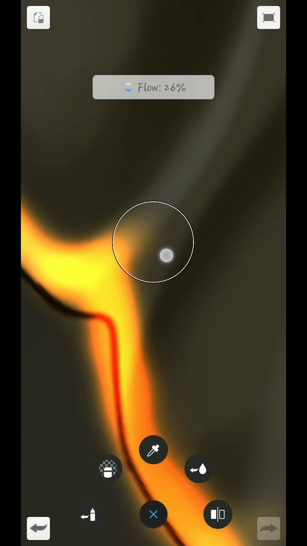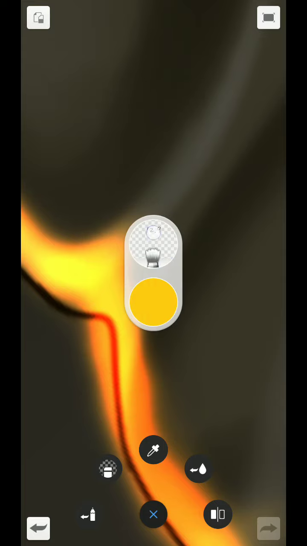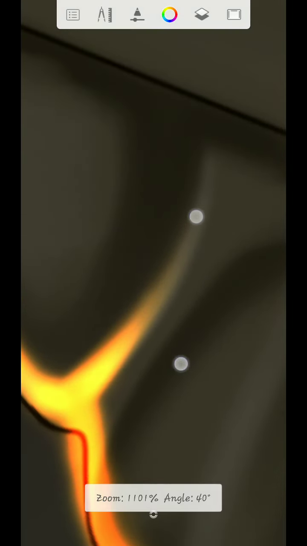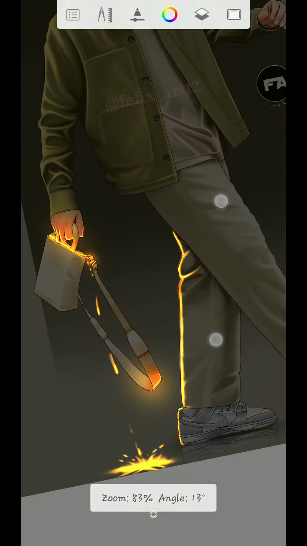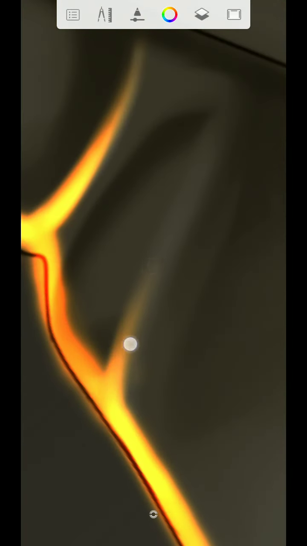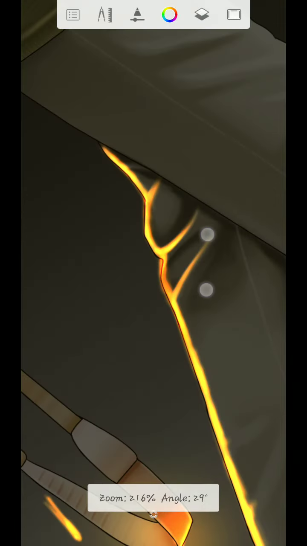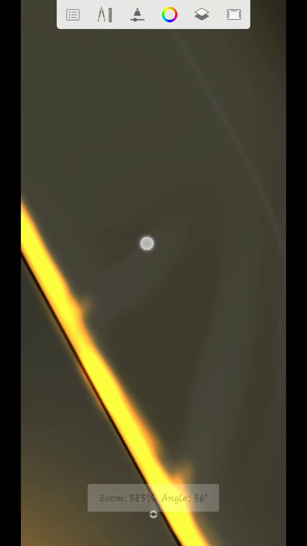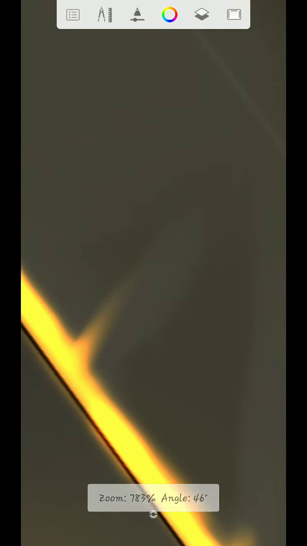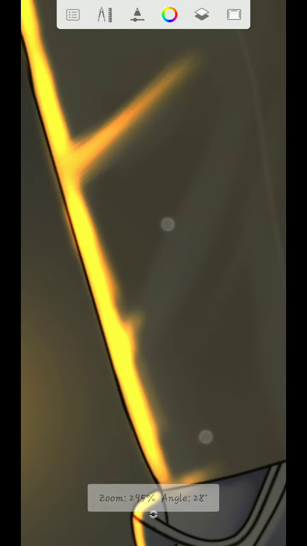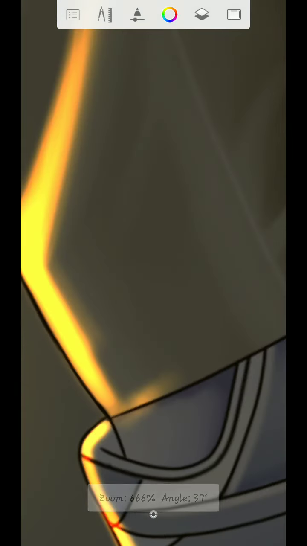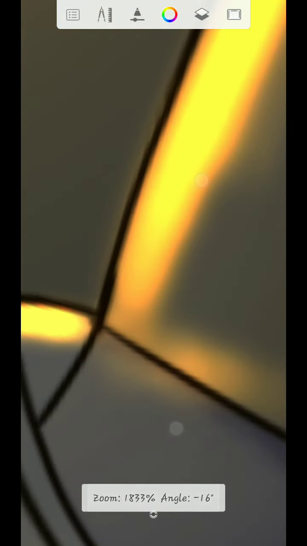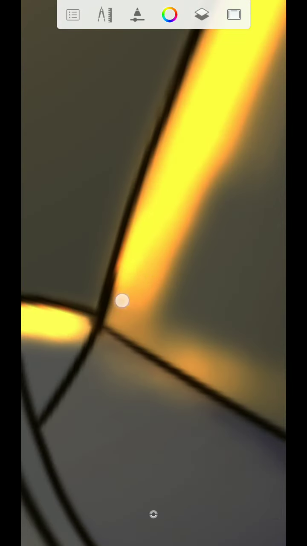You set the flow to 20%, then you drag it like this, drag the other one like this. Then you drag this one like this. You just increase the size, then you drag it like this, drag just like this. Let me add more color right here.